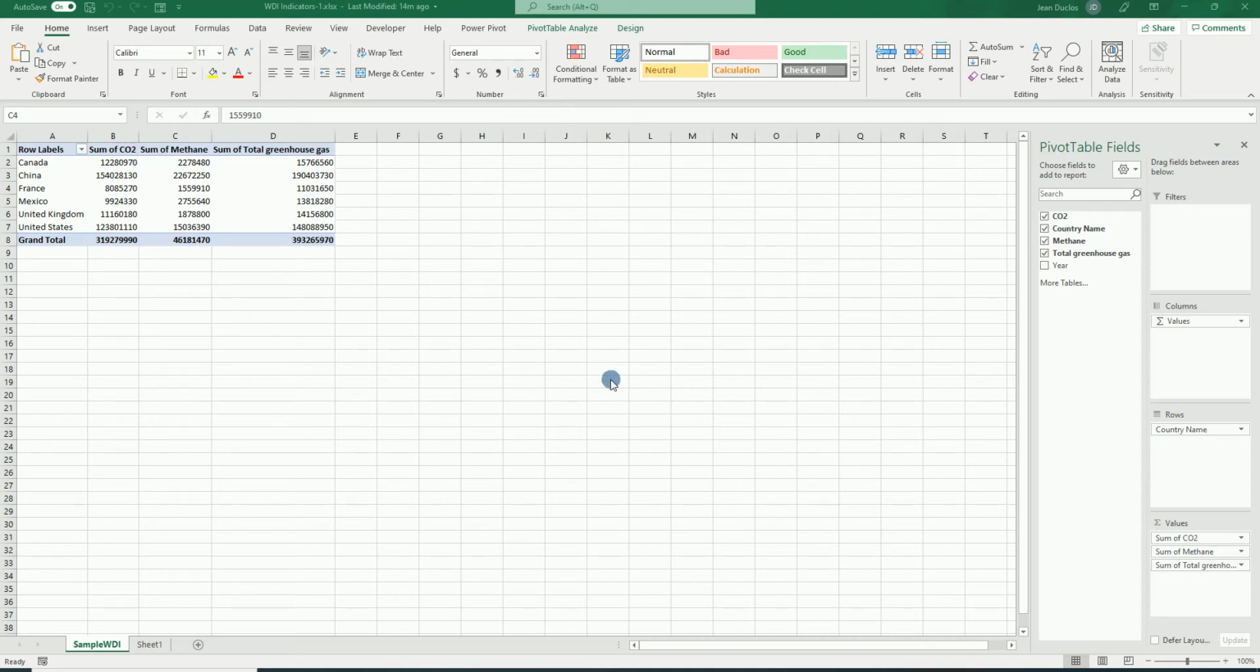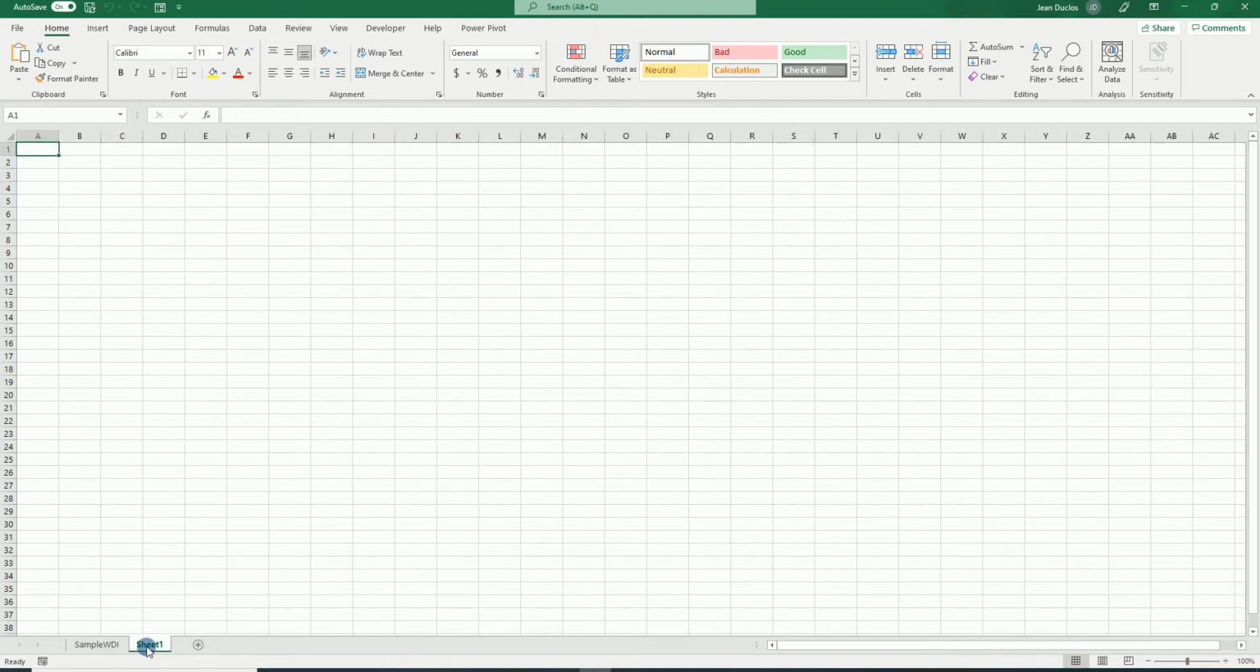We first of all want to transform this into a table because we saved it as a pivot report. We are going to save it as a table. So I'm first of all going to rename this sheet. You can double click on it or right click and rename it into a table. I want to create a table there.